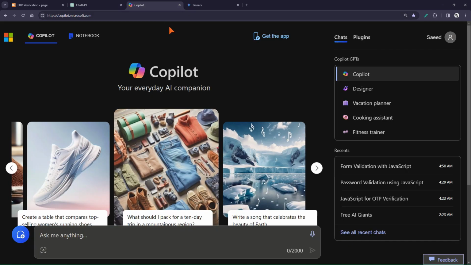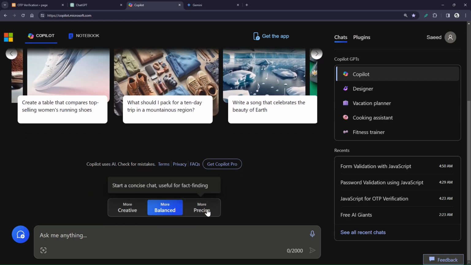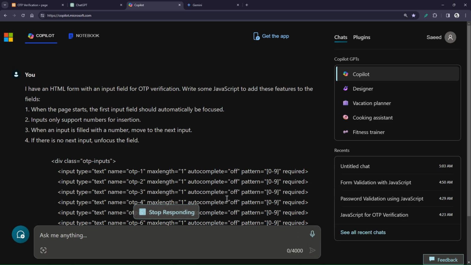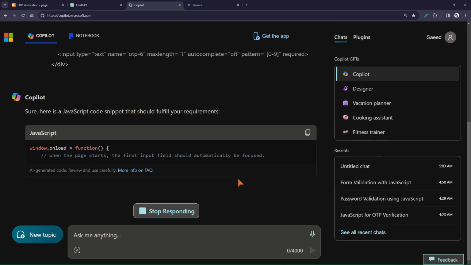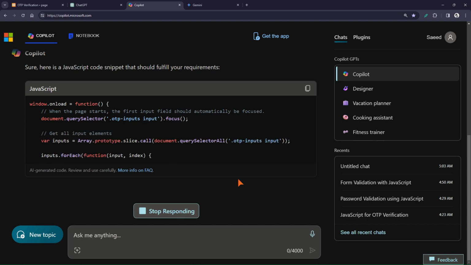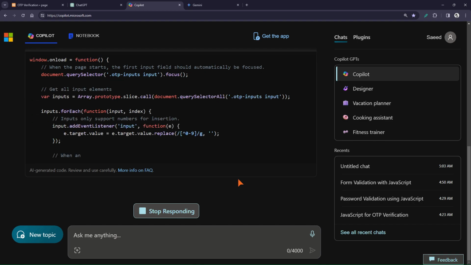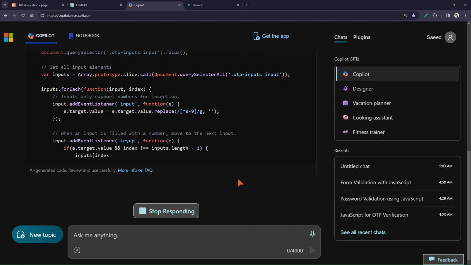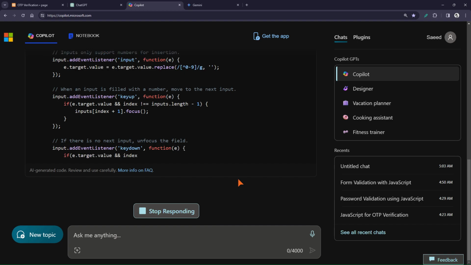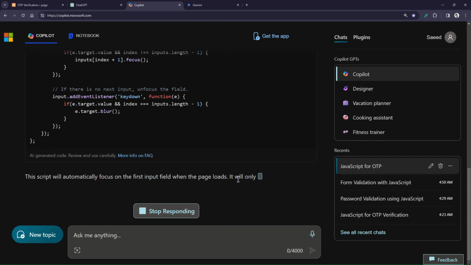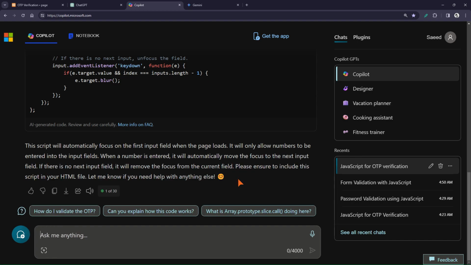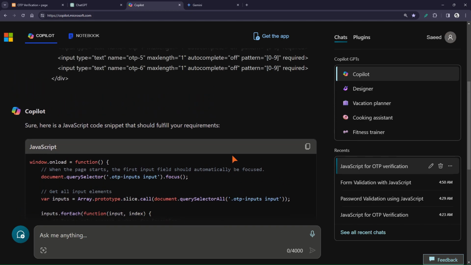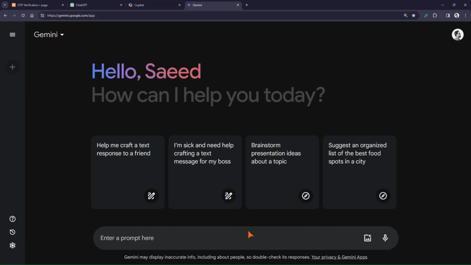Now let's prompt Copilot. According to my experience and usage, the best mode for coding is precise mode. You can test the codes, and if there is a problem, you can prompt it again and continue a useful conversation with your desired AI to reach the desired result. In my opinion, this part is the sweet part of the adventure. And now, let's prompt Gemini.